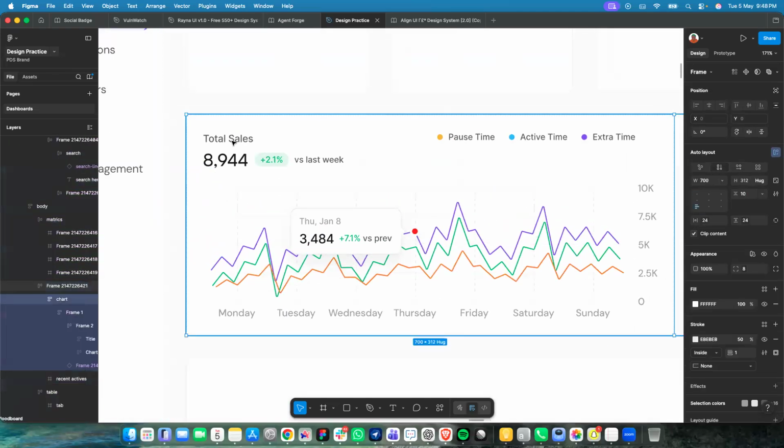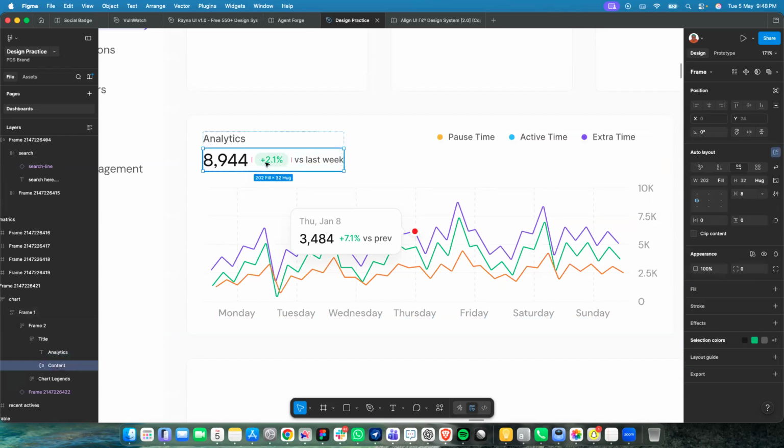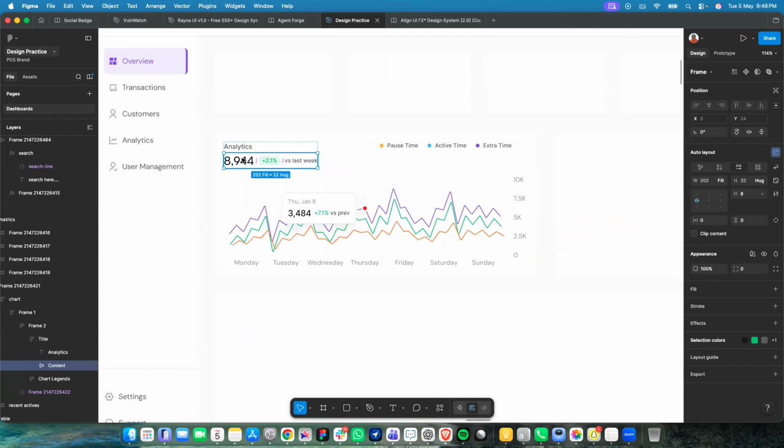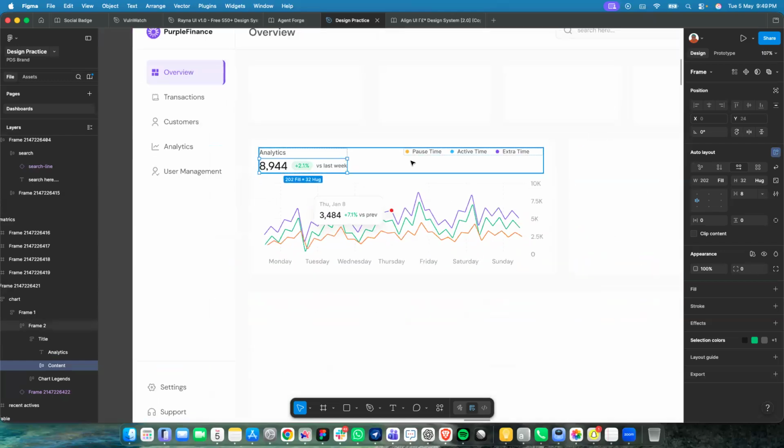Now, this is not total sales. This is, let's say, analytics. I'm just naming it this. On the norms, that's not what I'm supposed to name it, but analytics, right? Let's just assume a figure is here. This is showing that, okay, there's been an increase compared to last week and all like that.